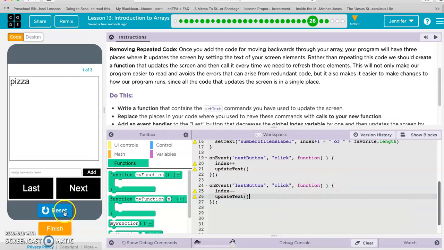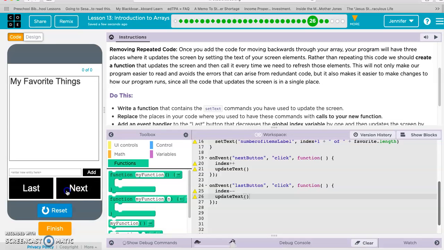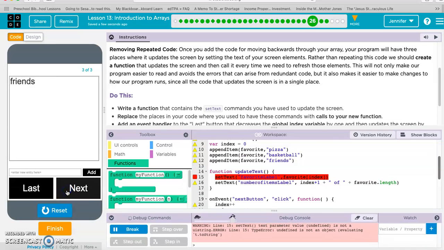Okay, so let's just see if it still works. Okay, so the next button works, obviously, with the error there. And the last button works. So it looks like we're doing pretty well. So let's move on to the next one.